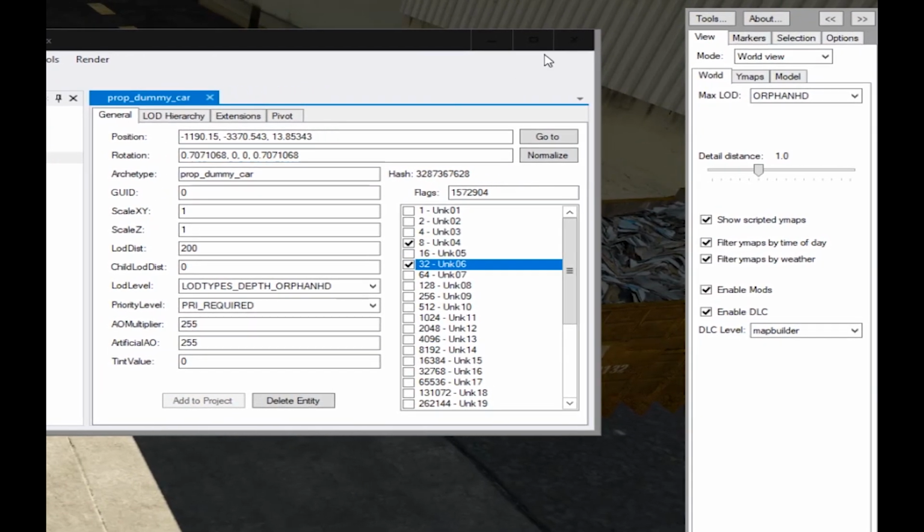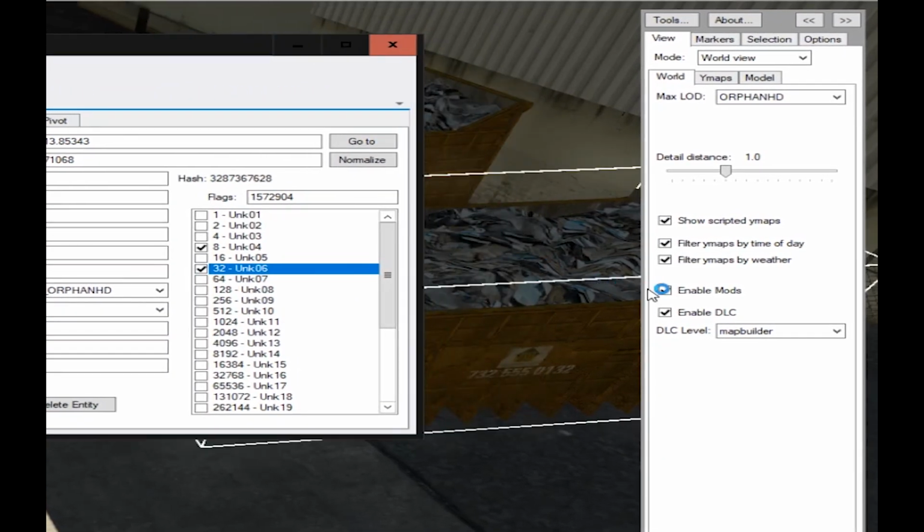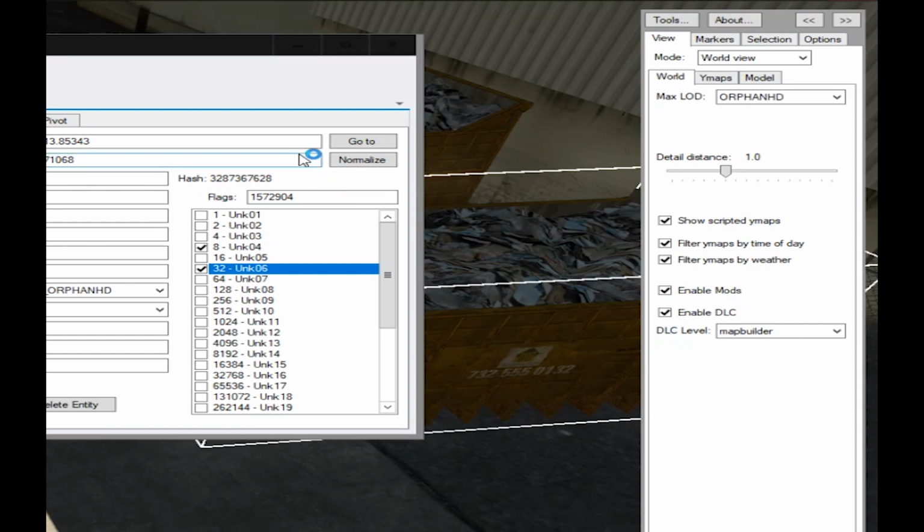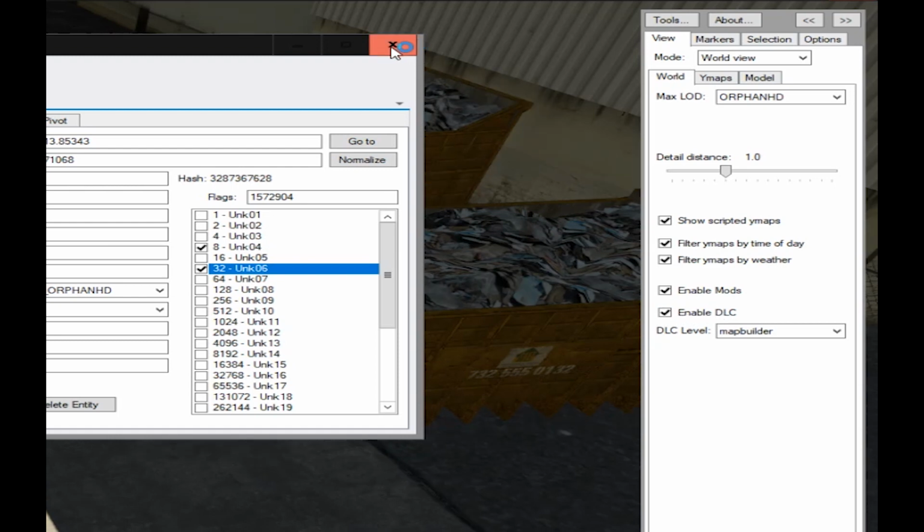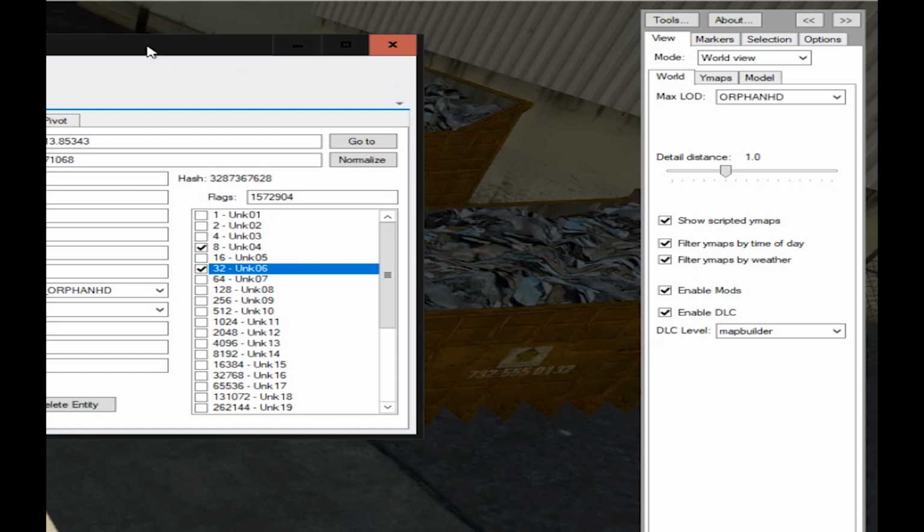If you wonder why some objects are not displayed in the Codewalker, it is because you have not activated the DLC. Just click on the right bar and click on Enable DLC. If you have add-on props like the Mapbuilder, click on Enable Mods. Don't forget to close the project window before.